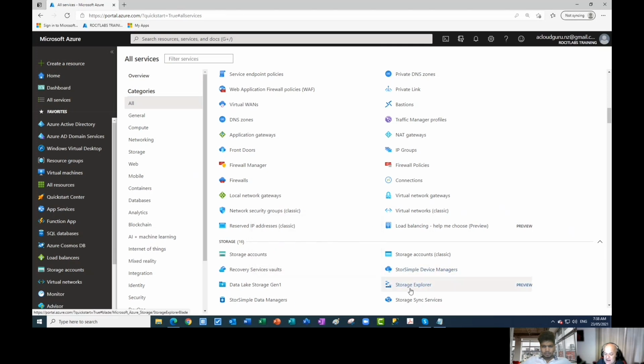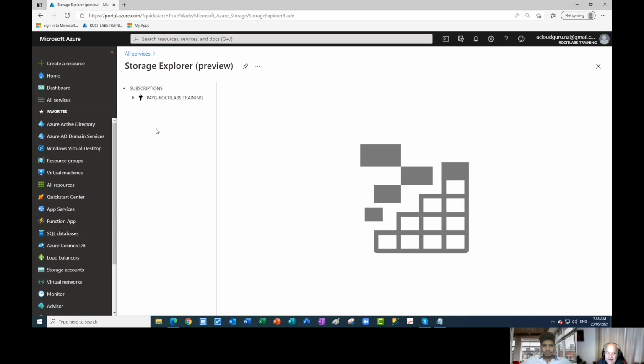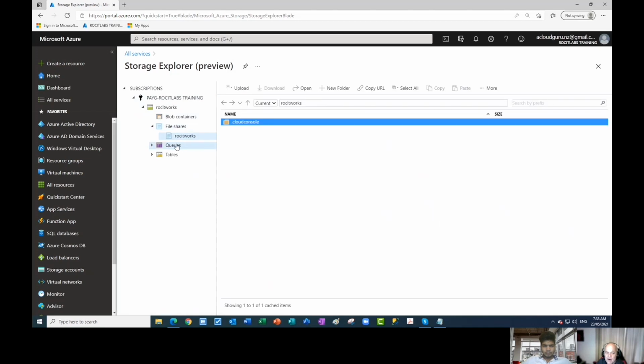I mean, this is nice as well, Azure Storage Explorer. Before, we would have to download this, install this on our Windows machine, and then we could explore our storage. So the fact that we've got Storage Explorer there already is absolutely amazing, because I can go now and view my blob containers, my queues, my tables, whatever the case may be.